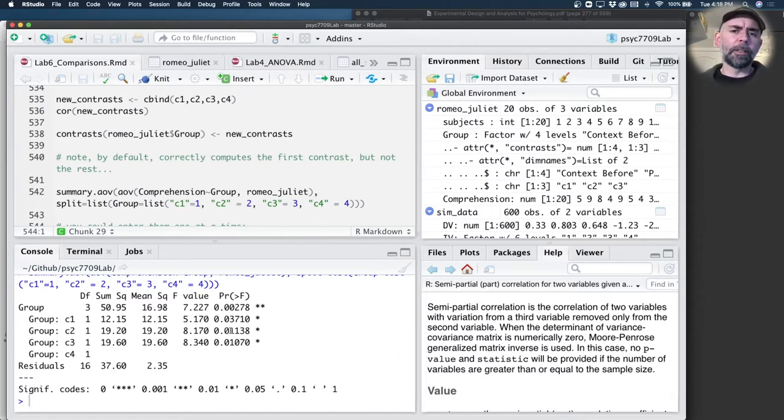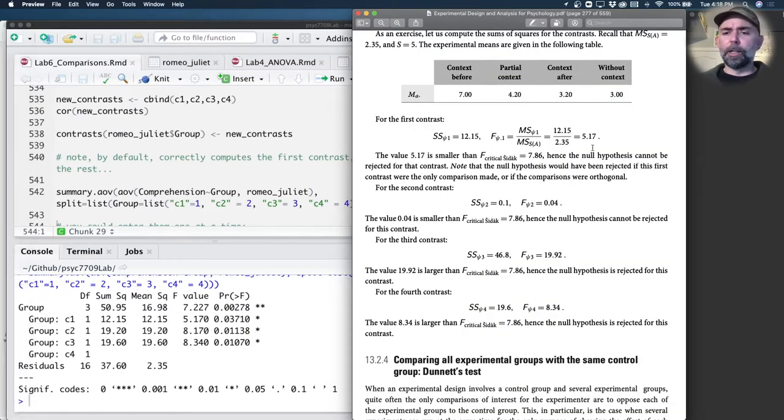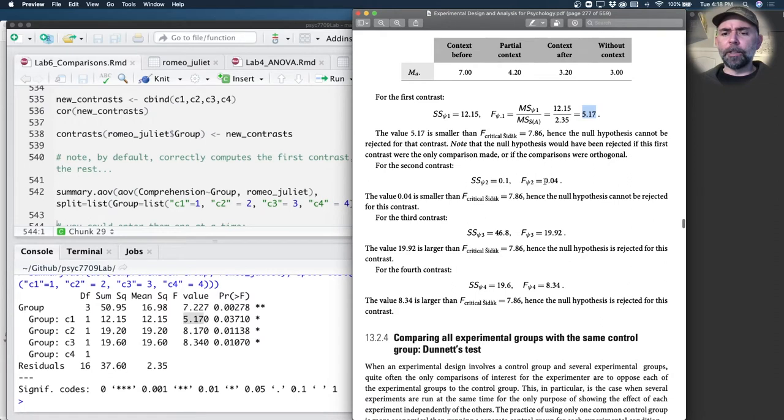R wants your contrasts to be orthogonal, and when they're not, it just sort of adds them in, assuming they are, and then kind of breaks. So for example, we have four contrasts, and we're missing an F value for the fourth one. If we compare these values to what we see in the textbook, oh, here we go, 5.17. That's the F value for the first contrast. That's right here, 5.17. So that worked, but the next F value is 0.04, not 8.17. And the next F value is 19 and not 8.34. So who's right, the textbook or R?